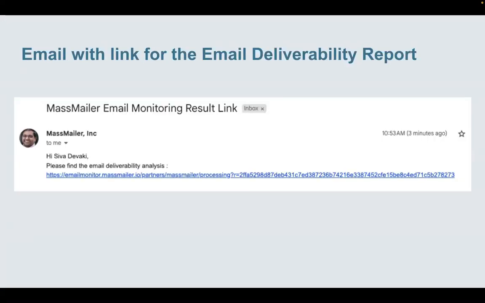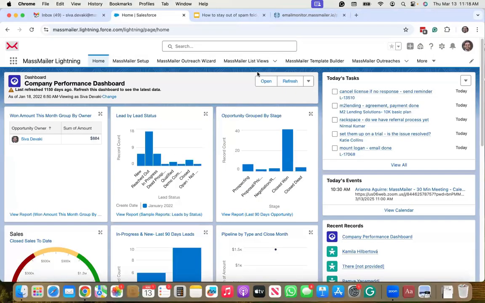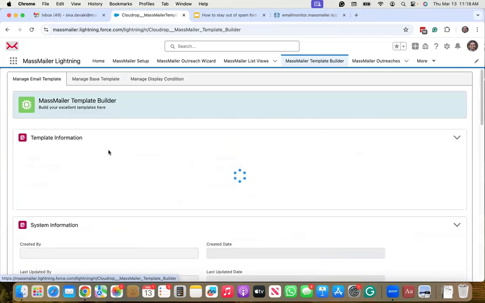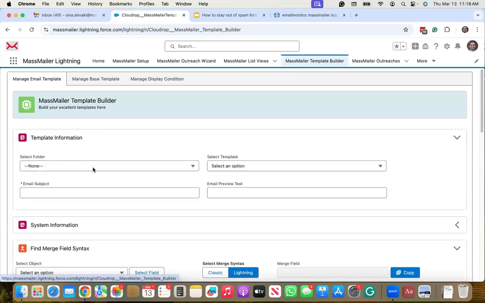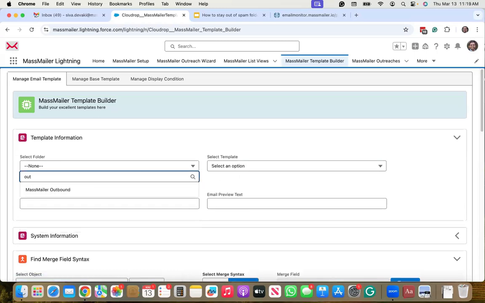Let's take a quick look at the MassMailer tool that you could actually use. So I'm going to go through the template builder. This kind of makes it easy. Let's say you have a template. And MassMailer being a native Salesforce email tool, you could bring up the tool from here. So you would select your folder where you have created the template, and run this report. So I'm going to go ahead and select.